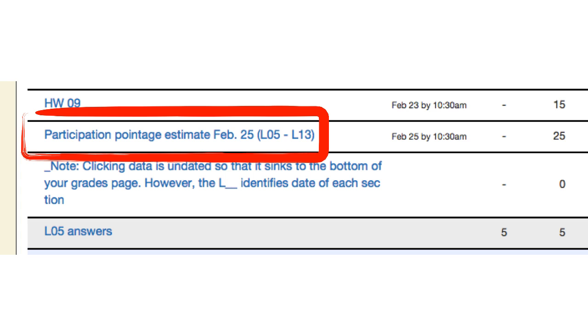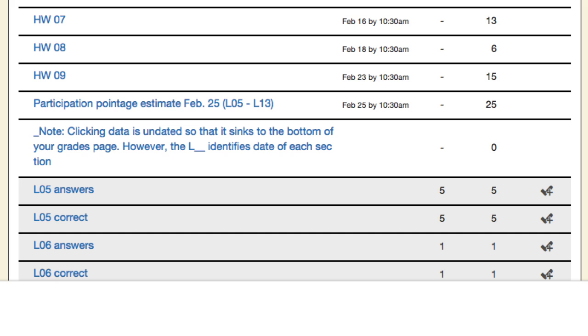Yeah, so Sava just asked me this. Our pointage here is based on participation, whether you get it right or wrong. Even if you get 0 questions right out of 3, but you've answered 3, that is correct. It is participation. That's why when you look at this, for instance, down here, it says L5 answers. Right below that, you can see it here, is L5 correct.